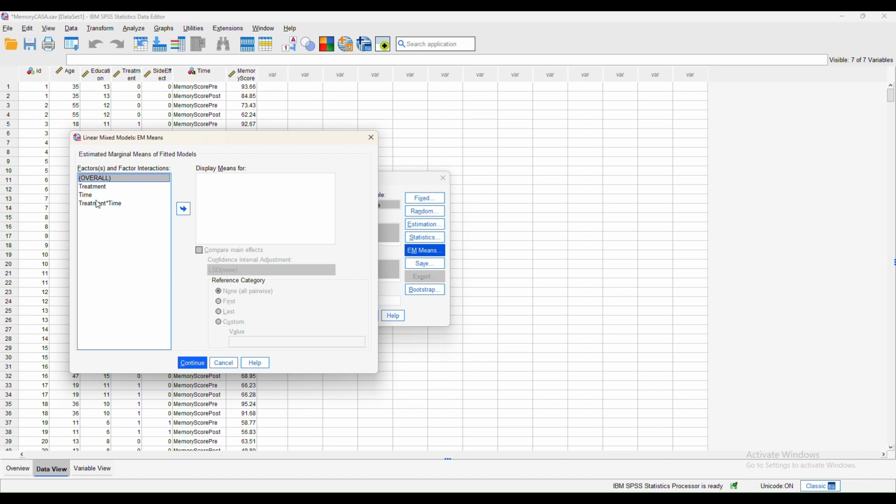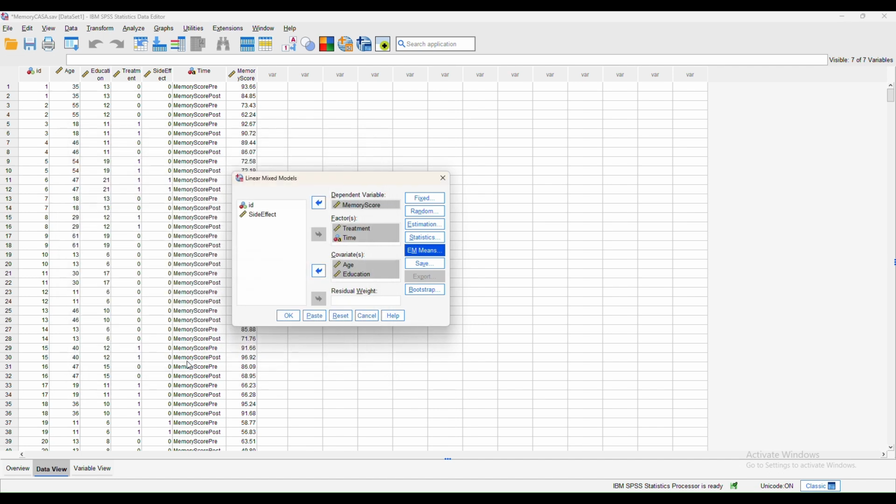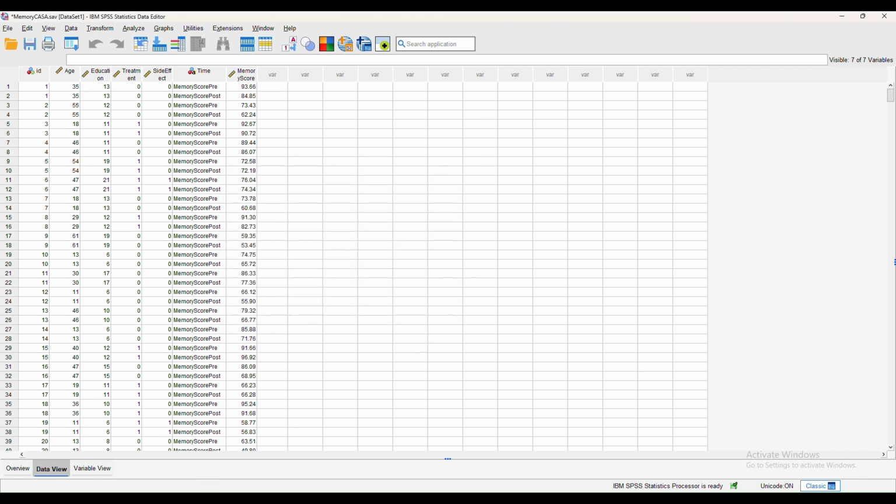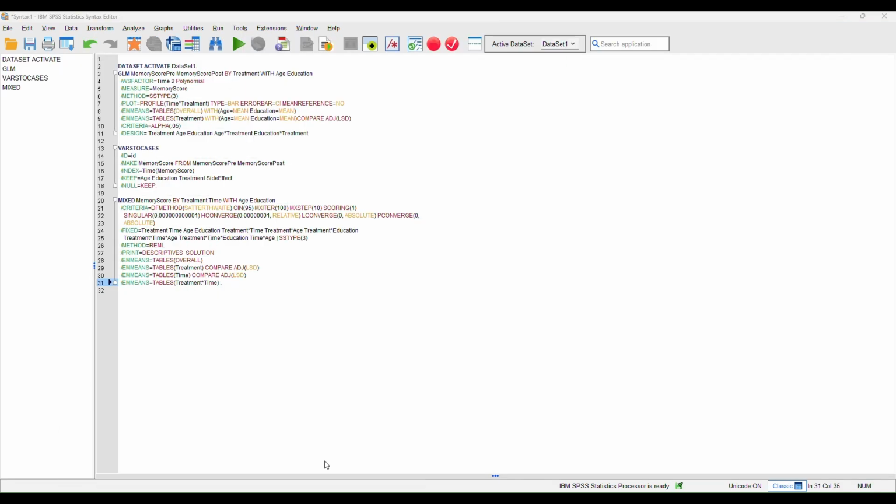And so I'm just going to add all these in here, so we're going to be able to see what the model estimates the average score is in each treatment group, the average score in each time point, and the average score in the interaction of treatment and time. So we want to compare main effects, and we'll leave the rest as is for now. So with all that, we have specified everything we need. We can hit the paste button. We'll go back to our syntax window.